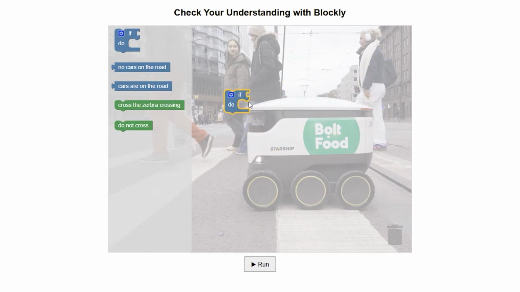The way the if block works, it's actually pretty similar to the repeat block. It has a condition that we need to snap to the end of it here, and then next to the do word, we're going to insert the instructions that it's going to follow if the condition above it was true. In this case, let's look at the conditions here. We have no cars on the road and cars on the road. Remember, these are conditions because they are true or false or yes or no statements.